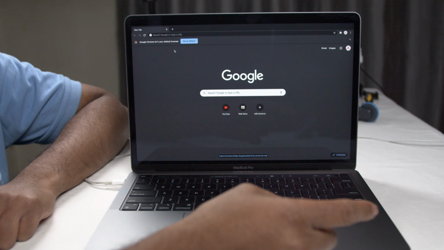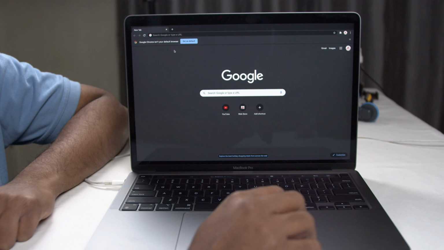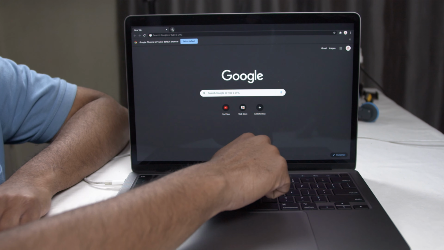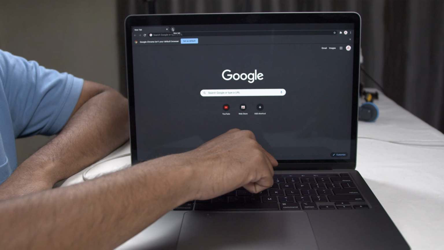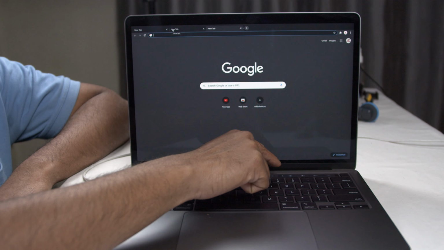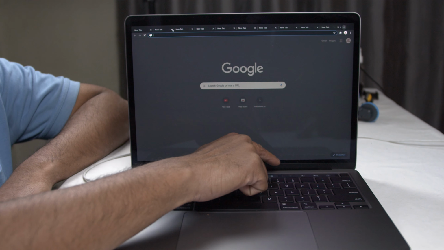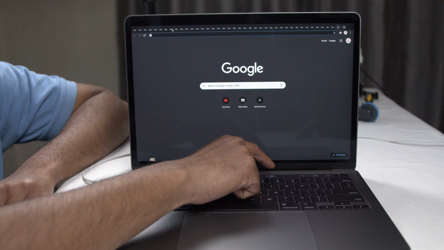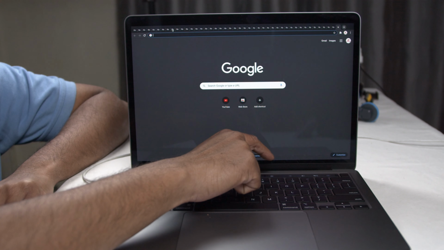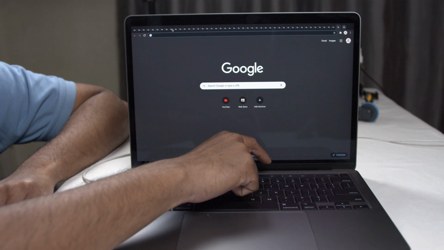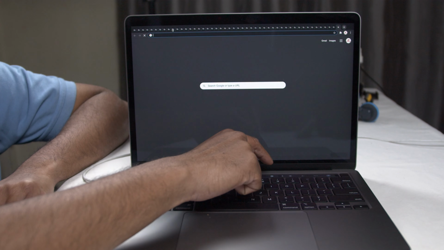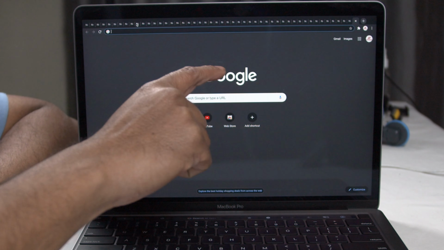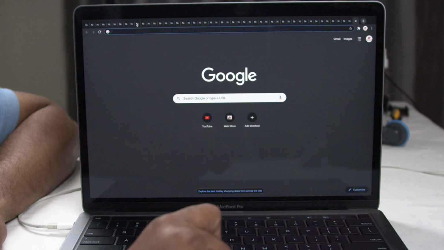I'm going to show you the 50 tabs. Actually, it's pretty easy with the Touch Bar. All you have to do is go out here. 1, 2, 3, 4, 5, 6, 7, 8... 40, 41, 42, 43, 44, 45, 46, 47, 48, 49, 50. That's how 50 tabs look.